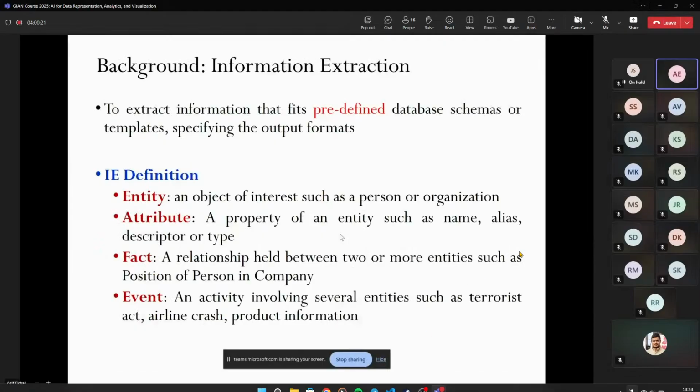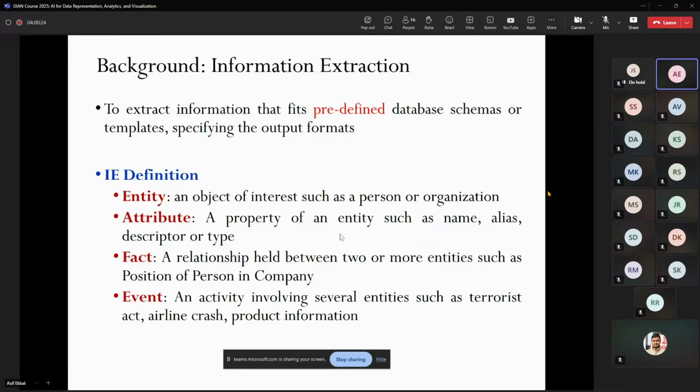It can also denote an event. For example, some terrorist attack has happened, and then we want to know where the attack has happened, how many casualties there have been, and who the affected people are. These are the critical pieces of information that we may like to know for information extraction.